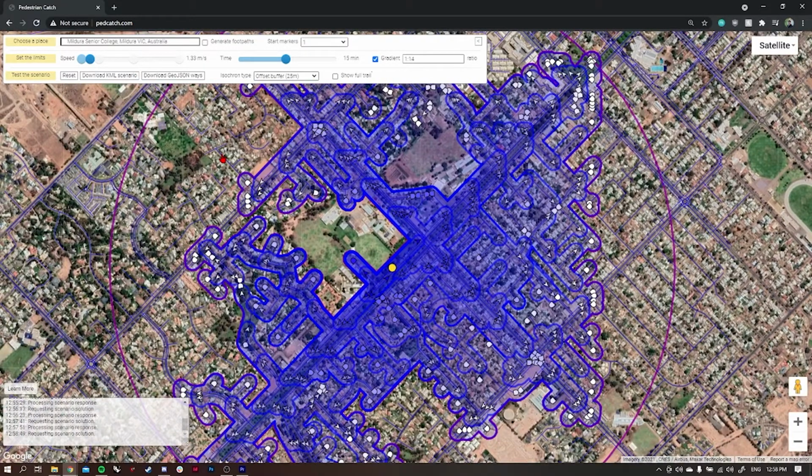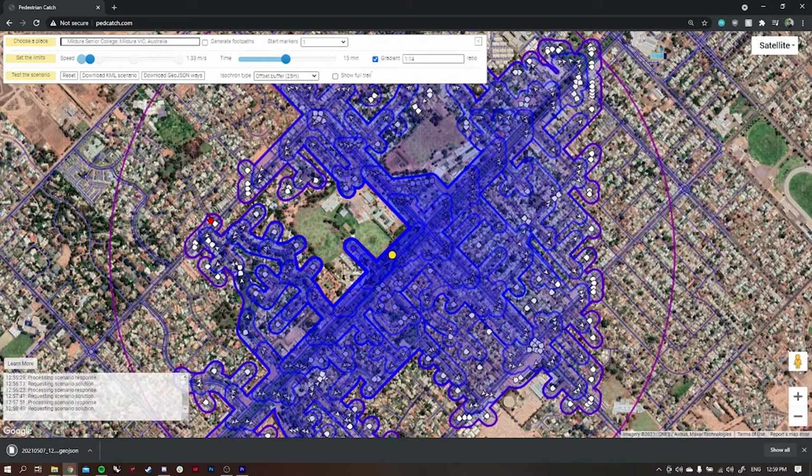But something else you can do is download a KML scenario file or a GeoJSON file. These are files that you can input into third-party mapping apps like Mapbox or QGIS, and from there you'll be able to format and visualize them the way you want and customize them. So we can explore that in another video, but this is Ped Catch.